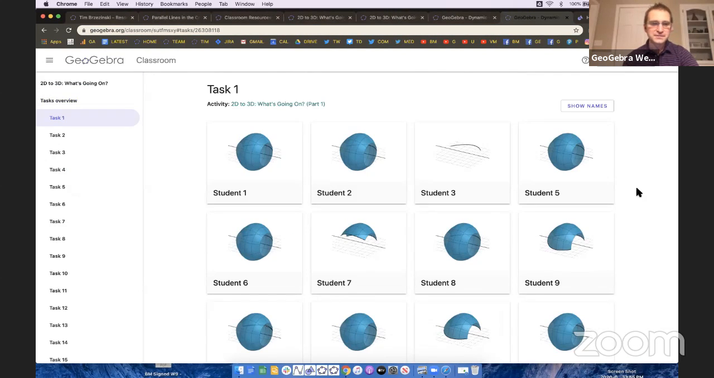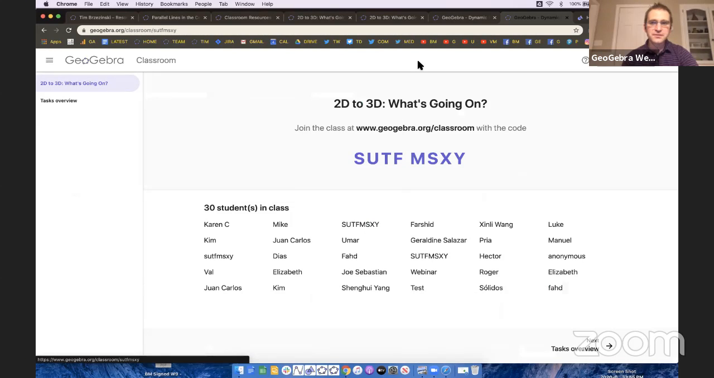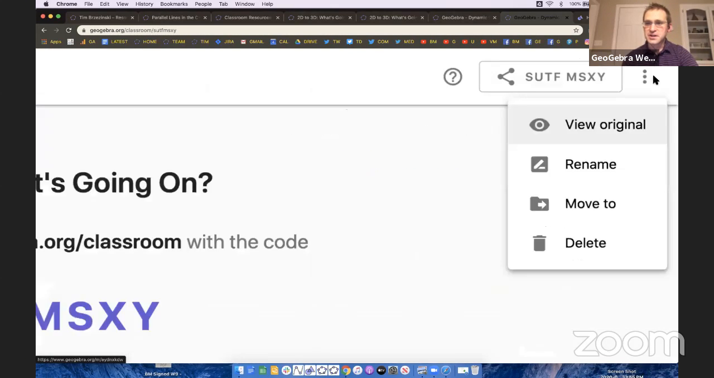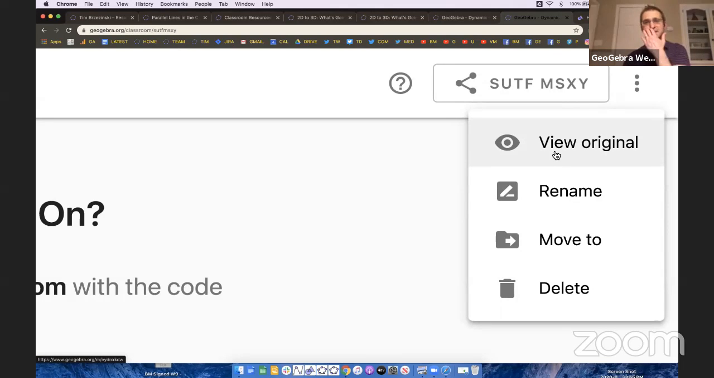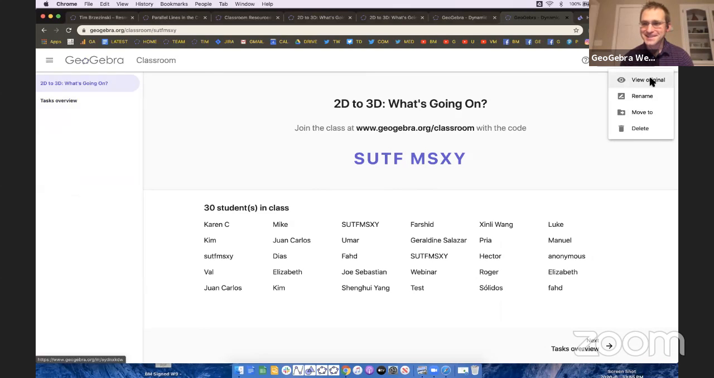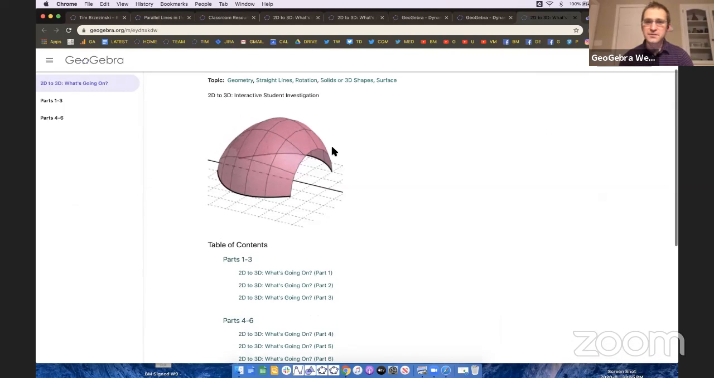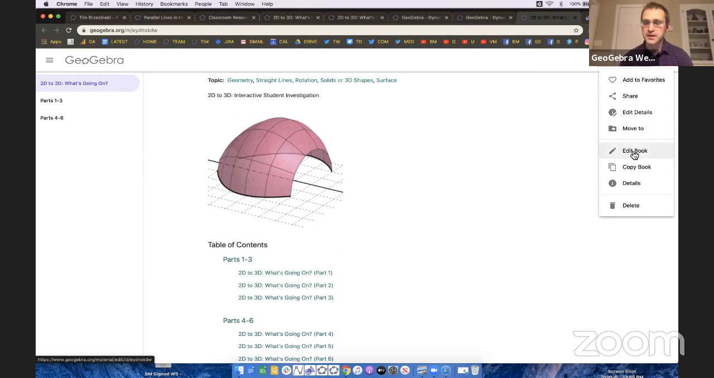So, here's what we're going to do. I'm going to go to 2D, 3D. I'm going to go to view original. I'm in the class. As a teacher, if you want to add activities to the class, well, let's see. We'll view original. I'm excited. Okay, so let's add some more stuff. So I'm going to go back. I'm going to go to the 3 dots. I'm going to edit book.